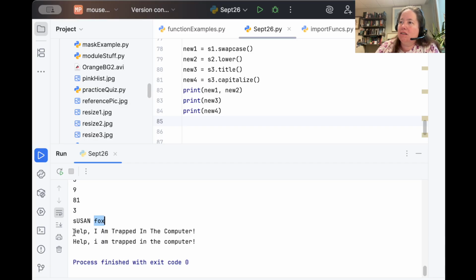This is title case. Every word is capitalized, so it looks for spaces followed by alphabetic characters, and it makes them capital. And capitalize did some interesting things. It capitalizes the starting, but then it lowercases everything else. So it turned the capital I into a lowercase I. There are lots of things that you can do with these, and you'll get into that in the activities.